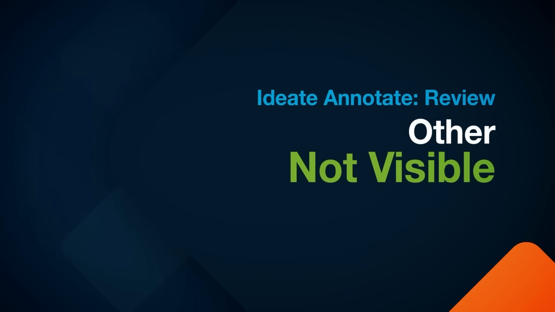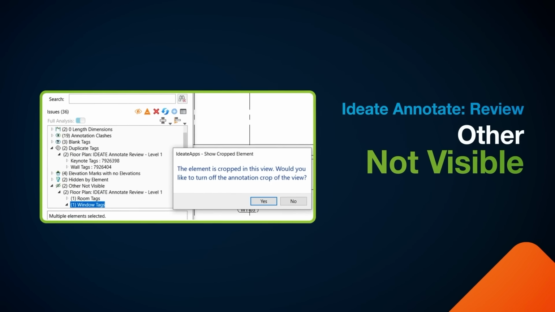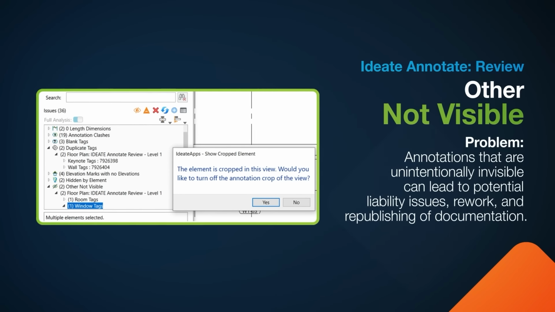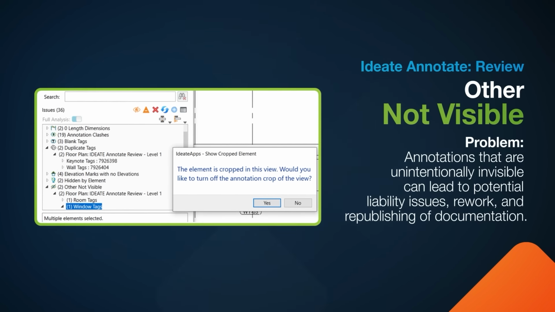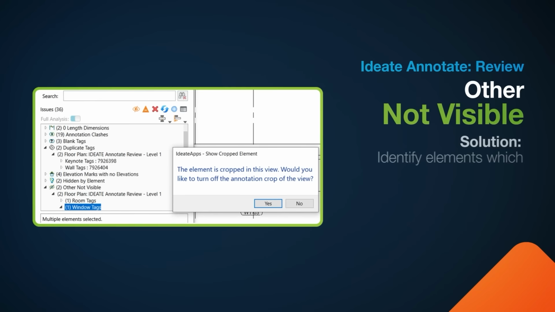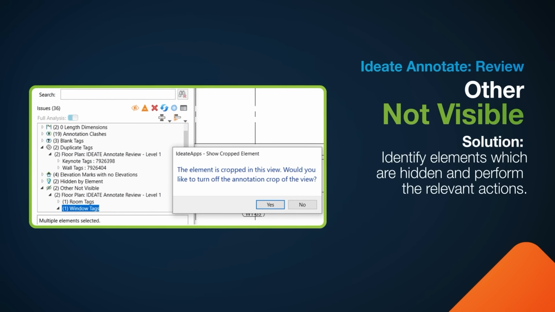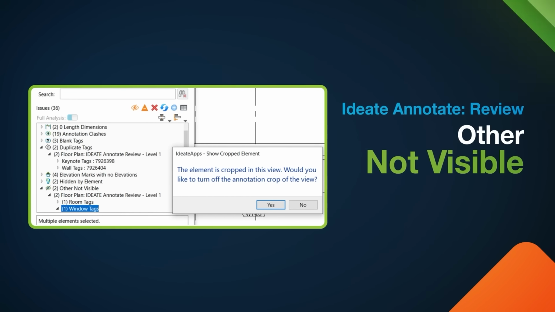Other not visible. The purpose of having two different issue types that relate to annotation visibility is to make the important distinction between elements that are intentionally set to be invisible, hidden by element, and the many other invisibility conditions that are possibly unintentional. The latter are identified as other not visible.